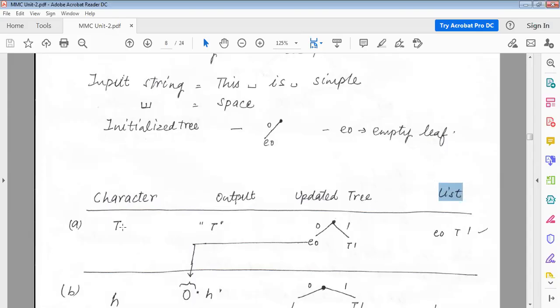In the character column I will take the first character. What is the first character in the input string? This is the first character, T. T is the first character in the input string "this is simple", which I have taken as an example. So in the character column I will take T as the first character because it is the first character of the string.